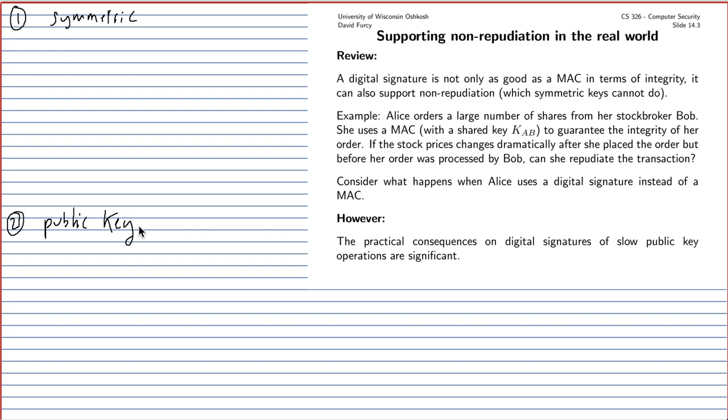In particular, both approaches are good at supporting and enforcing integrity checking on messages. In this video, we want to focus on the issue of non-repudiation. One way to enforce integrity in a symmetric system is to use a MAC algorithm. So let's briefly review how a MAC algorithm works.